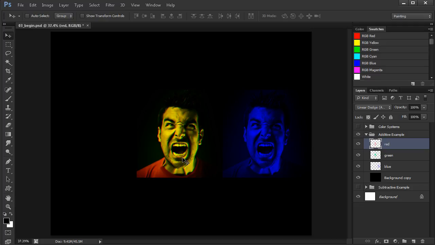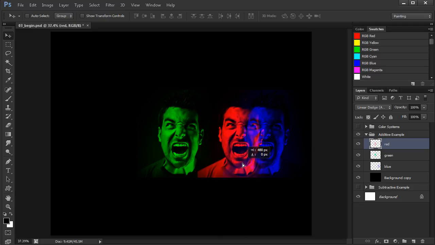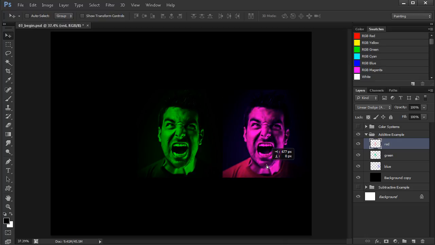If we continue to drag that red over, you're going to see that red and blue combine to make more of a magenta color. So are you starting to see a pattern here? We're starting to make a sort of second tier of colors out of our three primary colors.